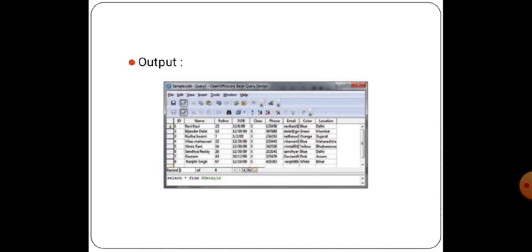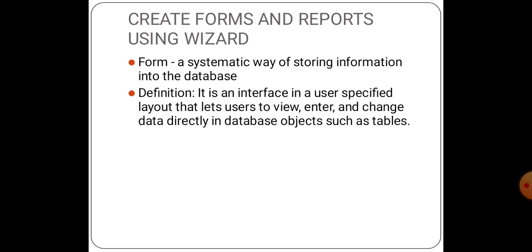Okay, next, create forms and reports. Creating forms and reports using Wizard. First thing we have to learn is what a form is. A form is a systematic way of storing information into the database. Before learning the form, we must know the definition also. It is an interface in a user specified layout.